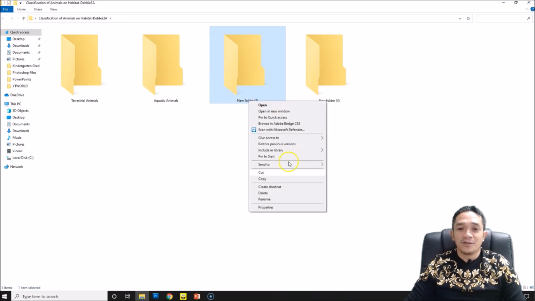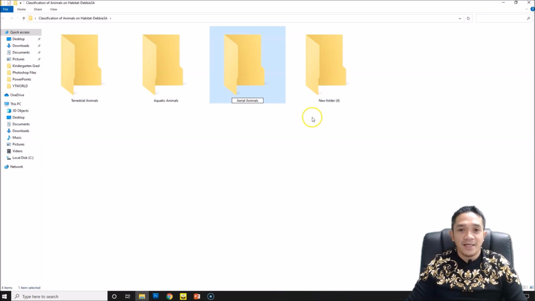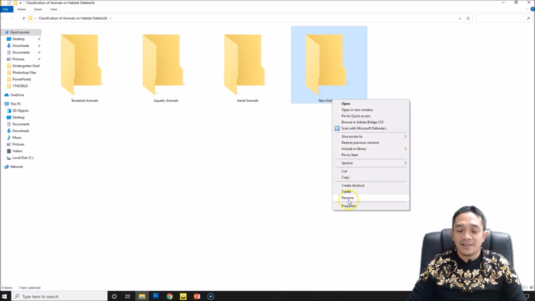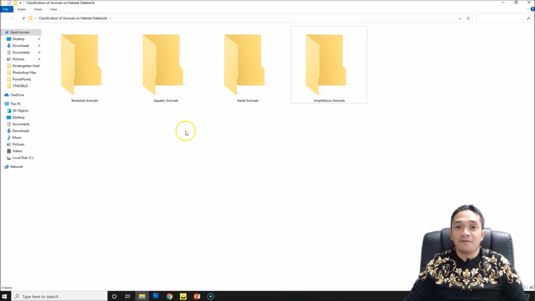Then the third one, right click and rename, and this is aerial animals. These animals live in air. And then the last one is the amphibious animals. So right click and then write amphibious animals. So if you can see, we now have 4 folders that categorize them: the first one is terrestrial animals, aquatic animals, aerial animals, and amphibious animals.